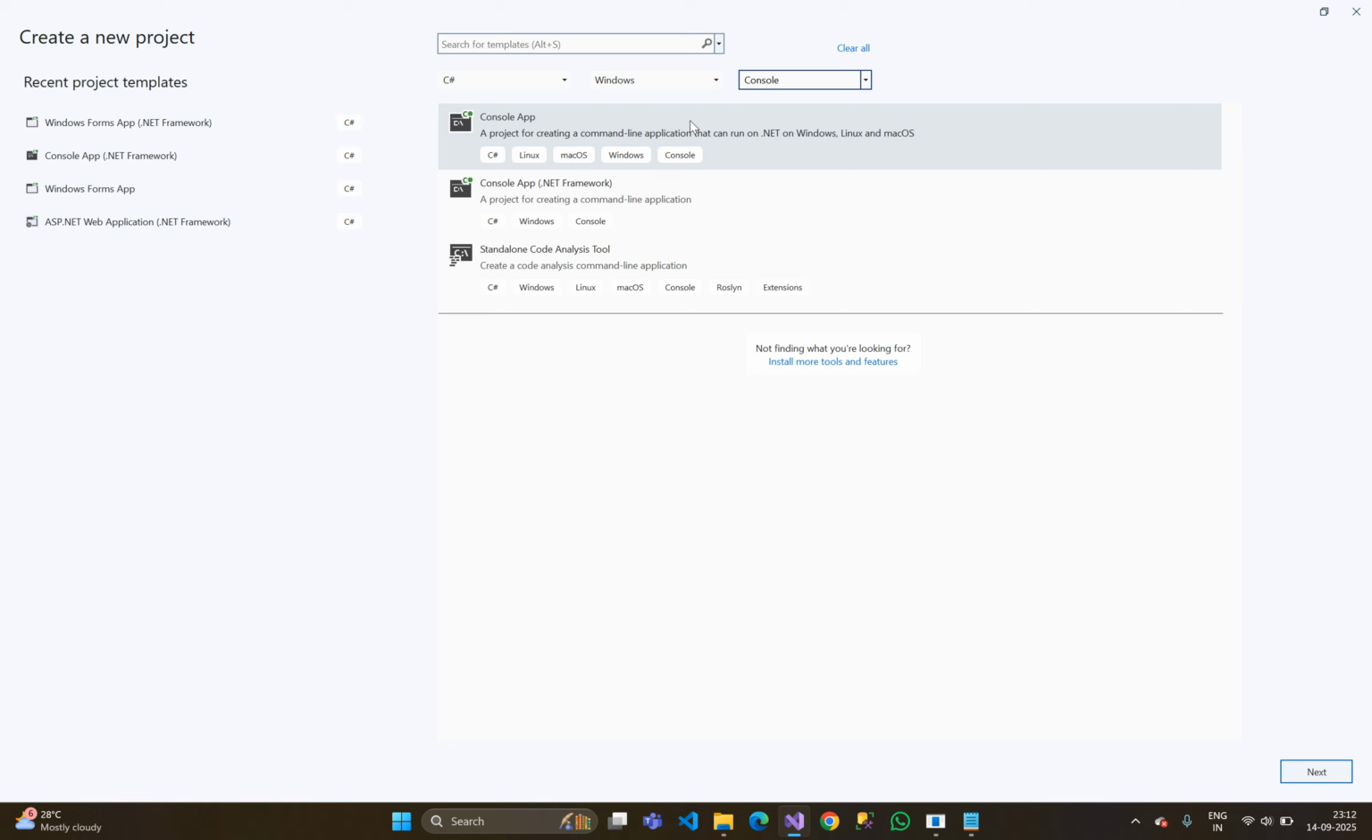So we have both options: console app with .NET Core and console app with .NET Framework. When we select console app with .NET Framework, it shows the language C sharp, only the Windows platform, and it is a console application. Here the language is the same and it is a console application, but the platform shows Linux, Mac, and Windows, all, because .NET Core is platform independent.